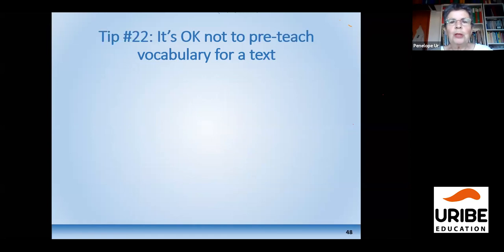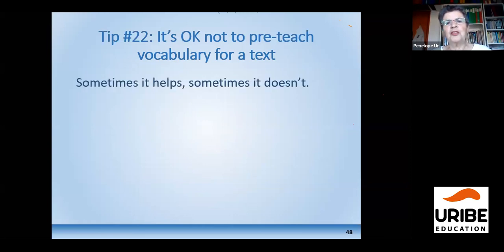Tip 22. It's okay not to pre-teach vocabulary for a text. We're told you should pre-teach. It ain't necessarily so. Sometimes it helps, sometimes it doesn't. The reason why it doesn't is because if you teach vocabulary just before you teach a text, very often they simply don't remember the new words when they come across them in the text. You need time to absorb vocabulary, and pre-teaching it doesn't help very much.